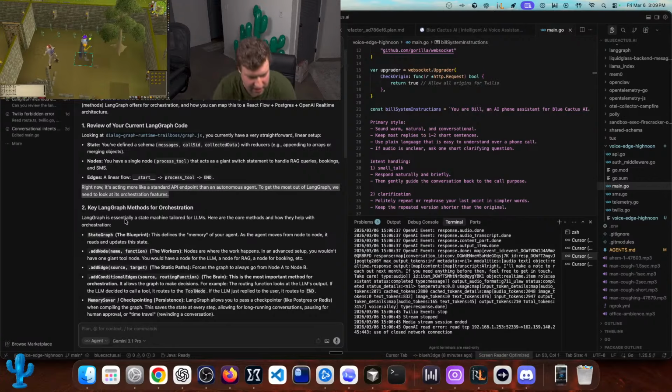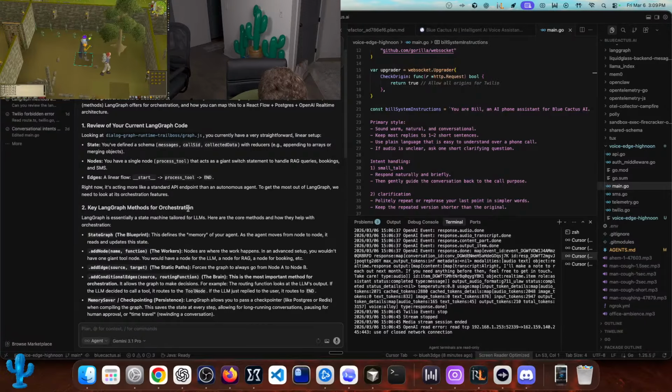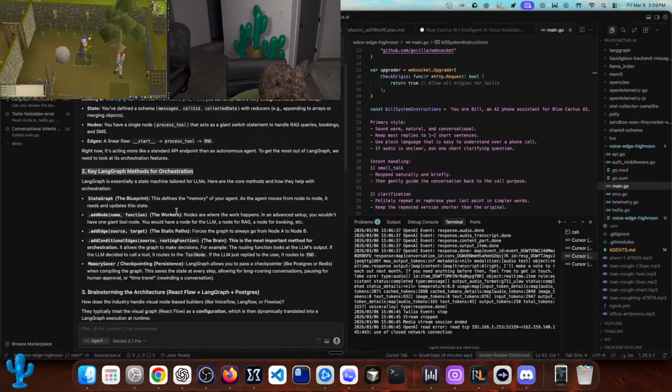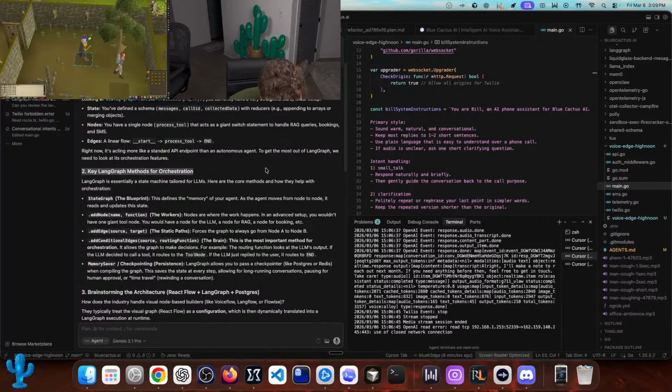And okay, let's see. So let's see. This is for orchestration. Okay, here are the key LangGraph methods for orchestration. So we've got LangGraph is essentially a state machine tailored for LLMs. Here are the core methods and how they help with orchestration.